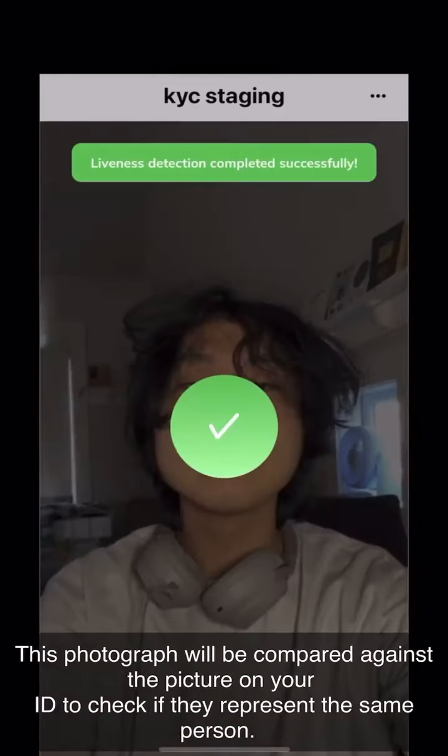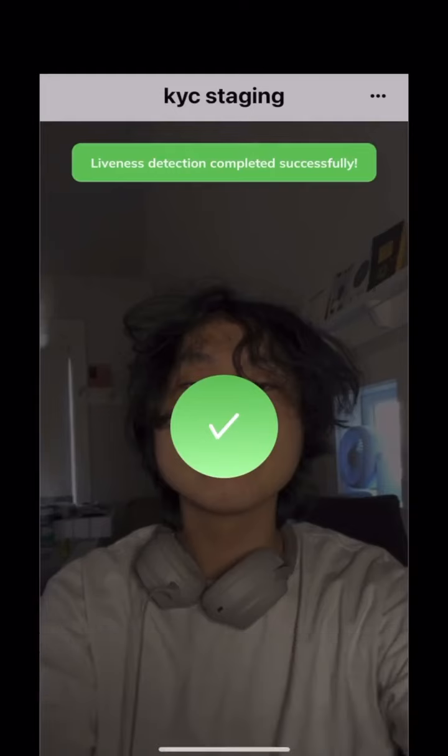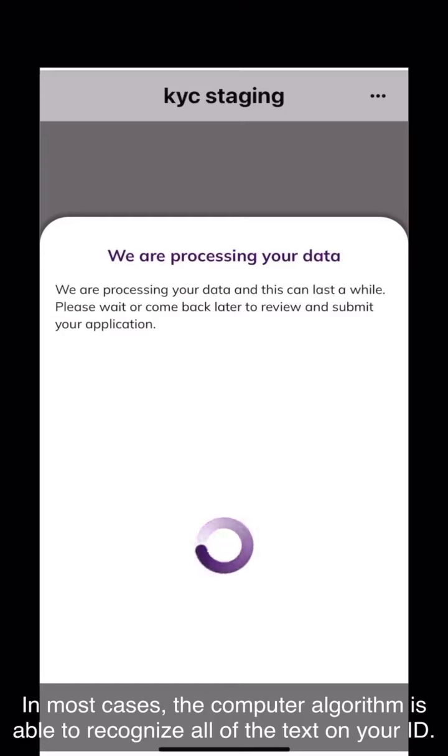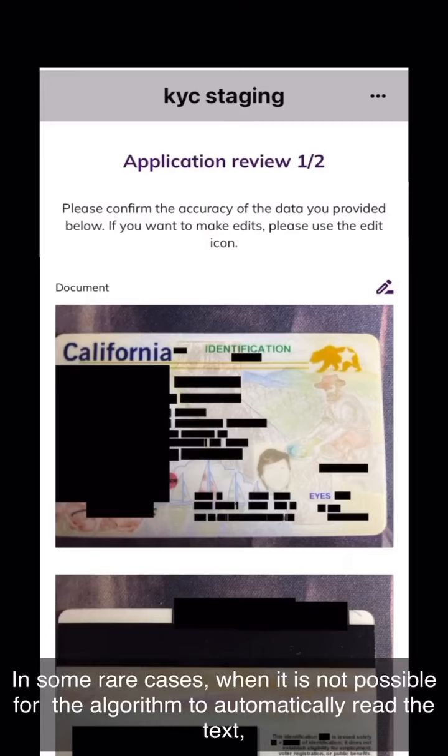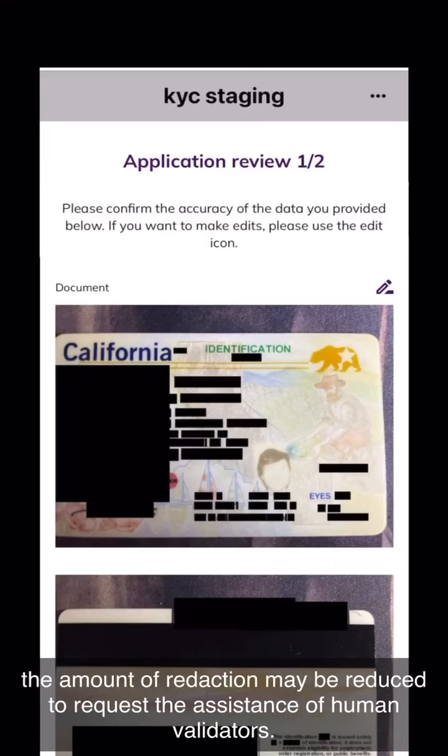This photograph will be compared against the picture on your ID to check if they represent the same person. In most cases, the computer algorithm is able to recognize all of the text on your ID. Most of the text on the ID is redacted, like what's shown here. In some rare cases, when it is not possible for the algorithm to automatically read the text, the amount of redaction may be reduced to request the assistance of human validators.